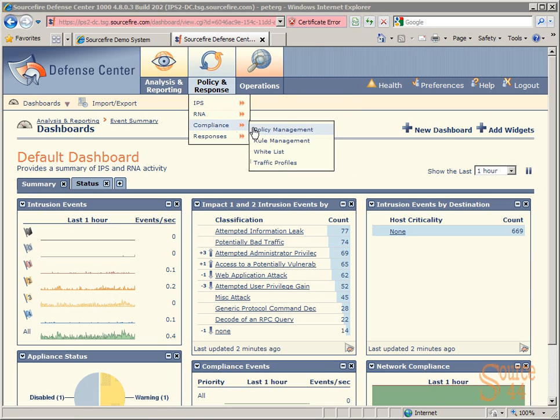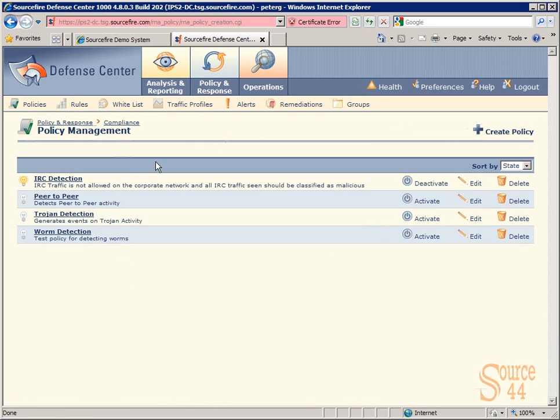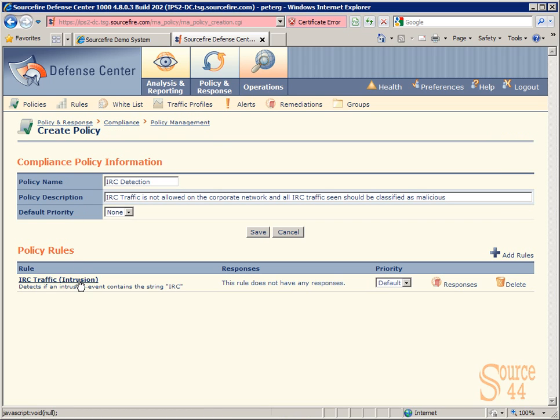So let's go into policy and response, and we'll go into compliance policy management. When we get in here, you'll see we have our IRC detection policy management rule. We're going to go ahead and click on that, jump into that section, and you'll see one of the rules that we have created below, which is our IRC traffic intrusion.